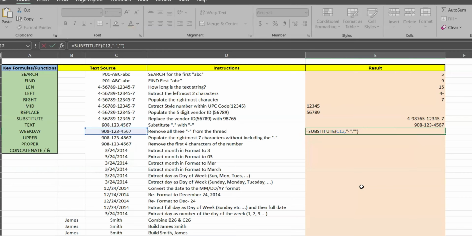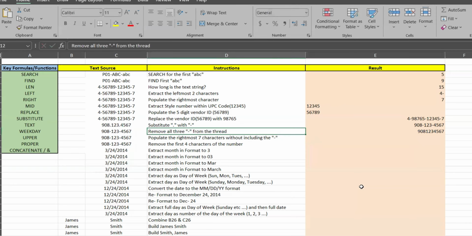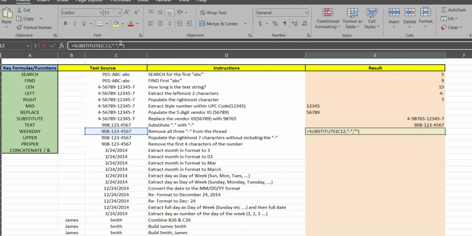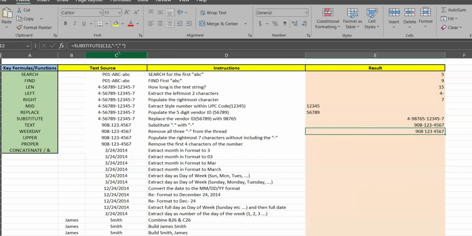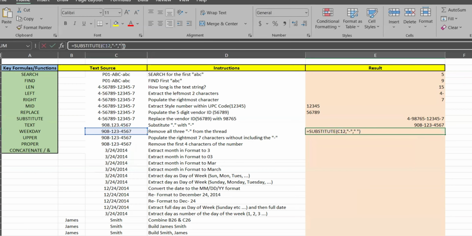And Excel is smart enough to understand what's between two quotation marks, even if that's nothing. If we had a space here, it would replace it with a space. But we want to remove them, so we just leave it empty.